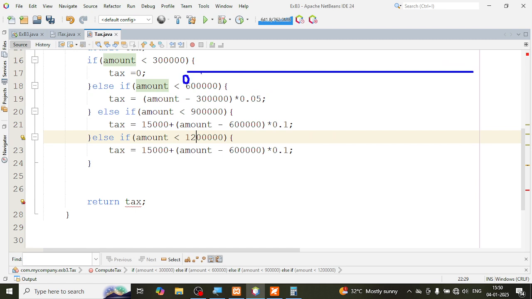0 up to 3 lakhs, no tax. 3 to 6 lakhs, 5%. What is 5% of 3 lakhs? It is 15k. Then 6 to 9, 10%. What is 9 minus 6? It is 3 lakhs. 3 lakhs into 10%. What is the 10% of 3 lakhs? You know very well, this is 30,000. So in the first slab it is 15,000, and in the next slab it is 30,000.